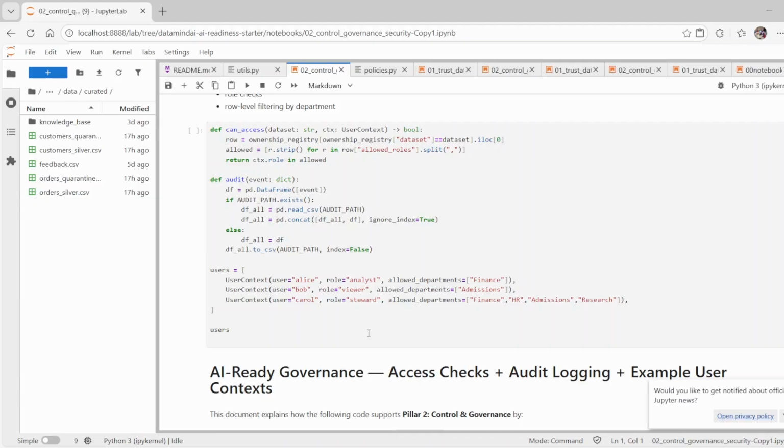We can see here, for example, who can access it. You have a data set here, a user context, and then in the ownership, we check. If it is there, it's allowed. If not, it's not allowed.